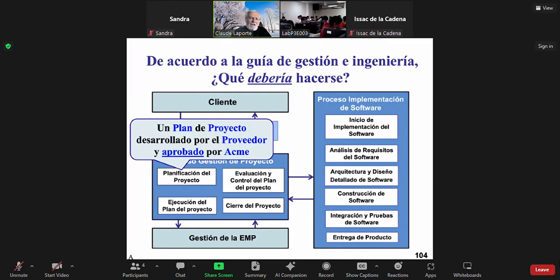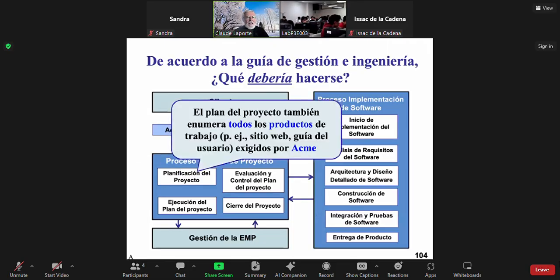In 29110, we said that we don't want bad surprise for the customer. So the customer has to review the plan to make sure that everything is in there, that he agrees with the calendar, and he agrees with the budget, and he agrees with everything. Okay? So this is what is happening. And a plan also lists all the work product that will be delivered at the end of the project. So a user guide, implementation guide, or whatever.